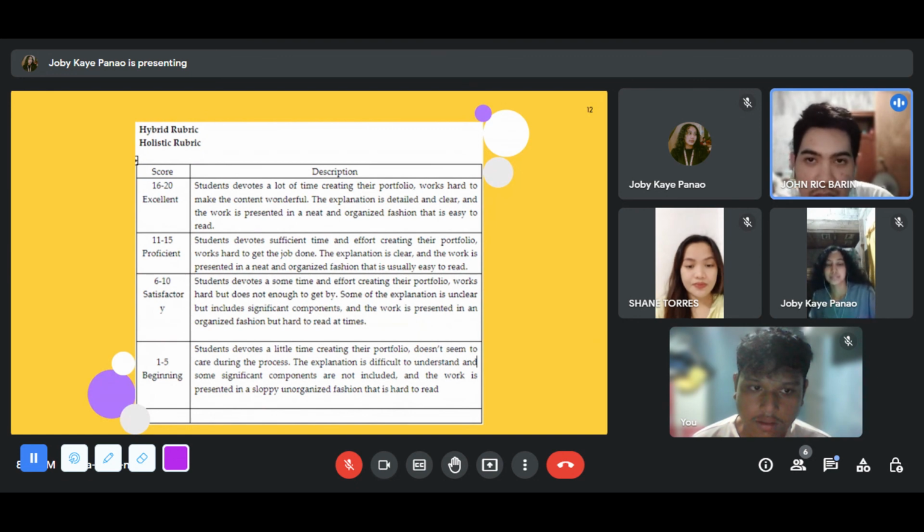And lastly, beginning, 1 to 5 points. Student devotes a little time creating their portfolio, doesn't seem to appear during the process. The explanation is difficult to understand, and some significant components are not included, and the work is presented in a sloppy, unorganized fashion that is hard to read. So, that's for the hybrid portfolio.